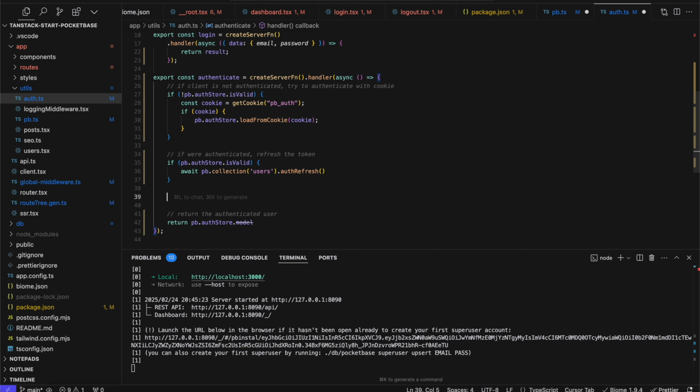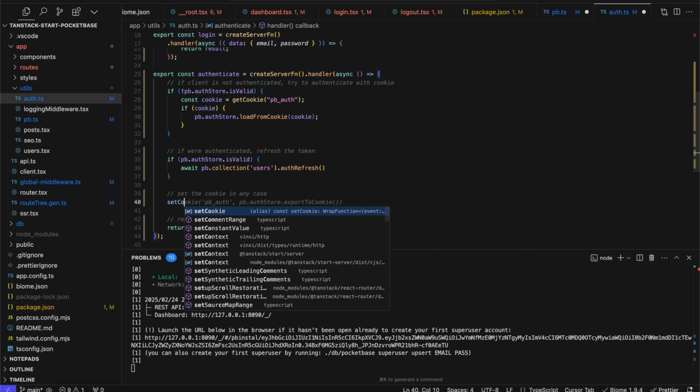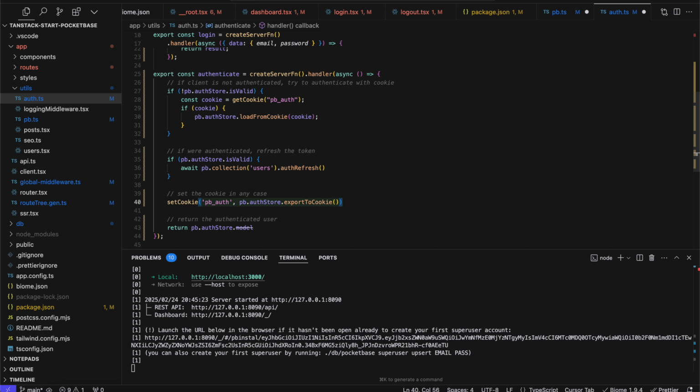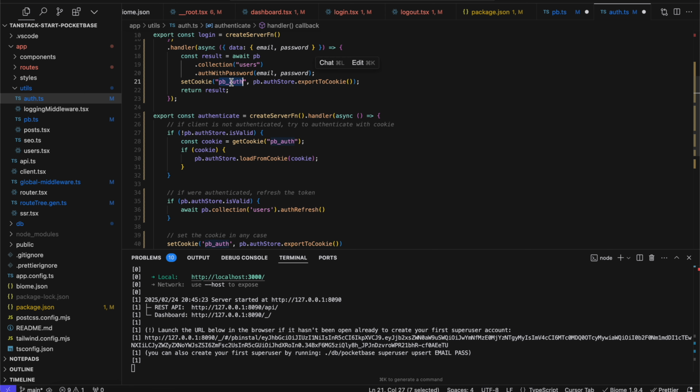Okay, the next thing we need to do is to set the cookie in any case. The reason behind that is that, no matter if we're authenticated or not, we want to make sure to persist that state back up to the cookie. So we're going to use the same thing we did before in the login function and just set the cookie down here.